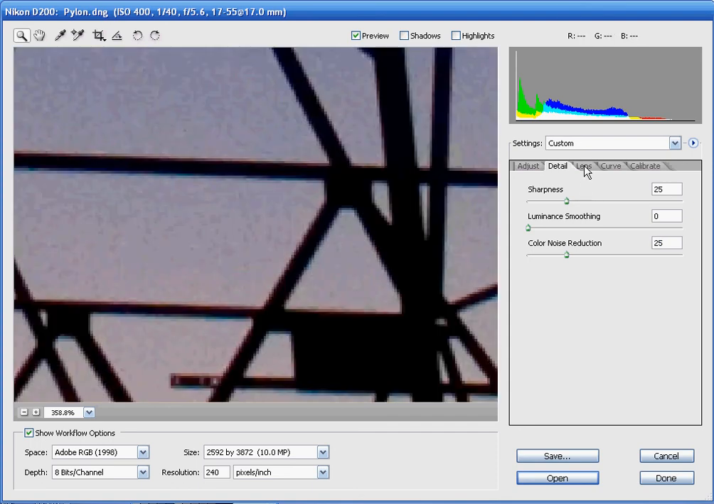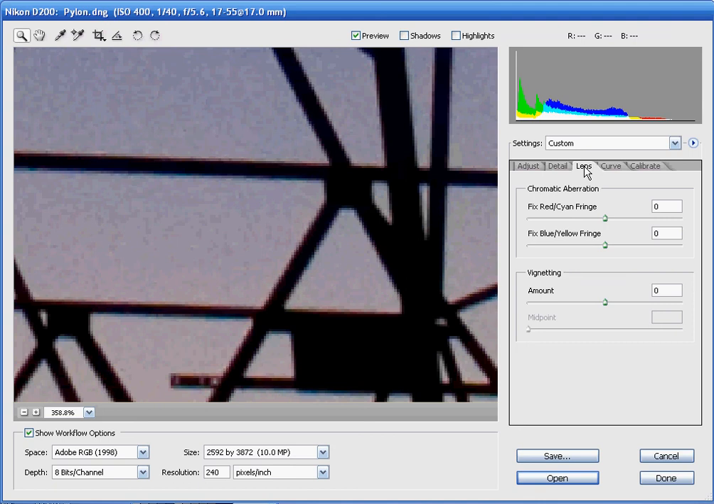Now the next tab we're going to click on, the Lens tab, is only available in Photoshop CS and CS2. And we can use this to just ever so slightly correct some of the fringing that's going on around our shadowed areas. As you can see, we've got a little bit of redness appearing above the girders and a little bit of blue appearing below.